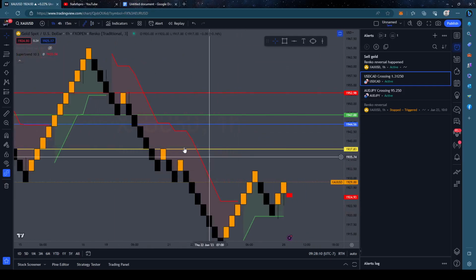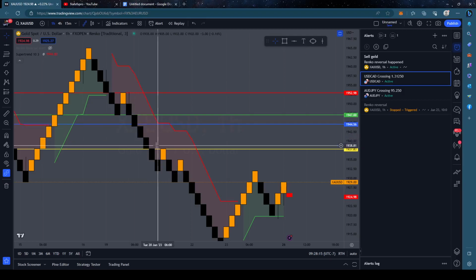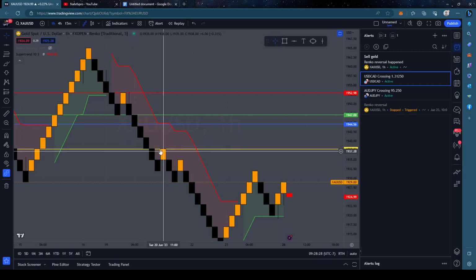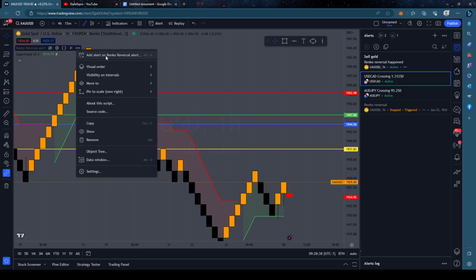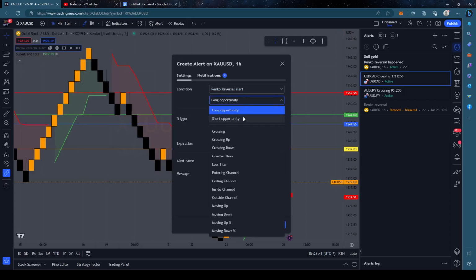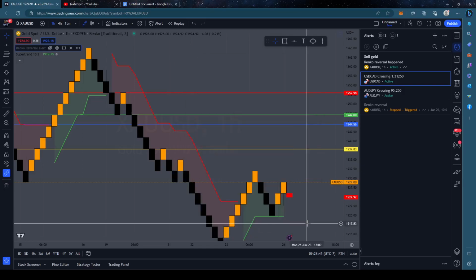So let's say that you're in this sell, and you didn't want to obviously look at the chart. What do we do? We go to our best friend tool, the Renko reversal alert. So you're in a sell and you want to know when to close the trade when a buy brick appears. Because when you're in a sell, you want to get out when a buy brick appears. So what would you do? You would go to Renko reversal alert, go to the semicolons, add alert. Obviously, you're going to want to know when a long opportunity happens. And you just simply press create.